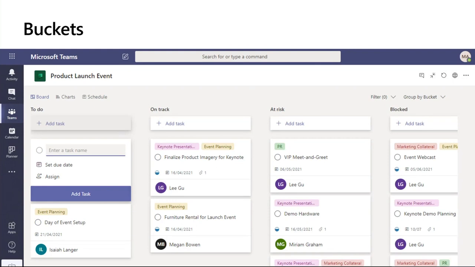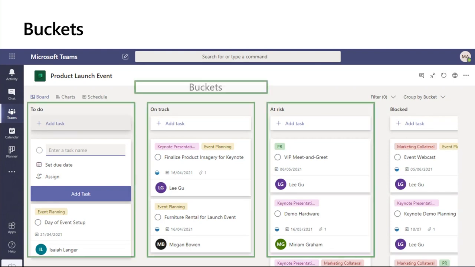Here is a breakdown of what you can see within the board view of Planner. We have created our planner as a product launch event. It is divided into buckets, which is a way of grouping certain tasks by type. If we take the example of webinars, you could call the planner webinar, then list the different types of webinars as a bucket, and then create and assign tasks within each bucket.